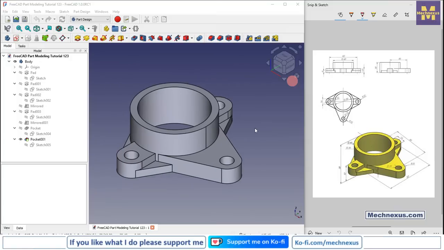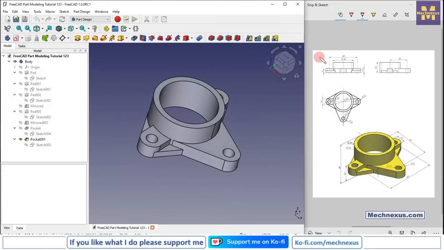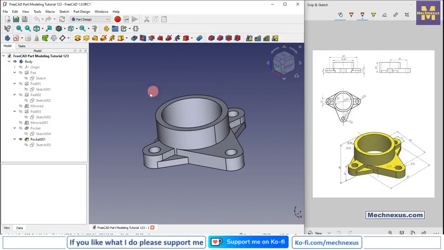Hello friends, welcome to FreeCAD part modeling tutorial 123. Here you can see that I have modeled this part with respect to the orthographic view. I have read the dimensions and modeled this part, and my part view is matching with the isometric view.